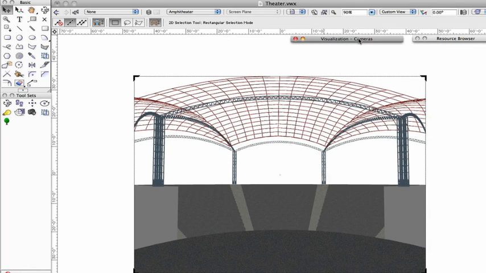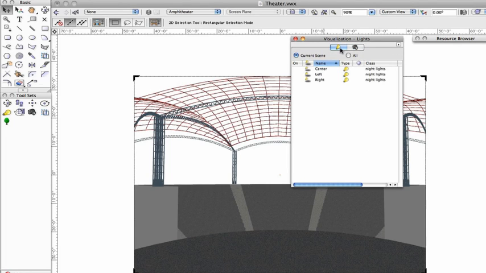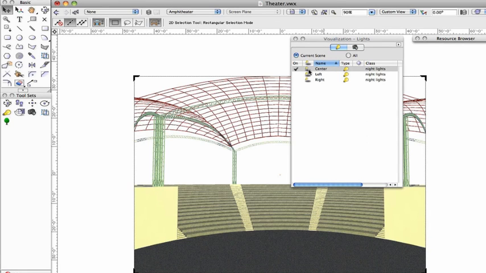As you can see from the view, currently all of the lights are turned off. If I switch back to the Lights tab, all I need to do is place a check in the On column to turn on a light. I can also set whether or not a particular light casts shadows.